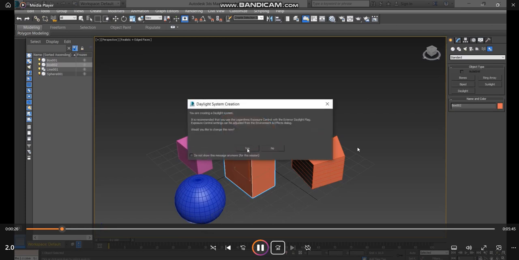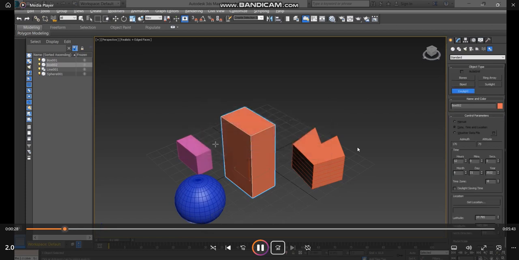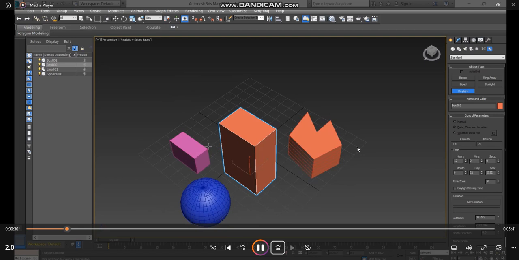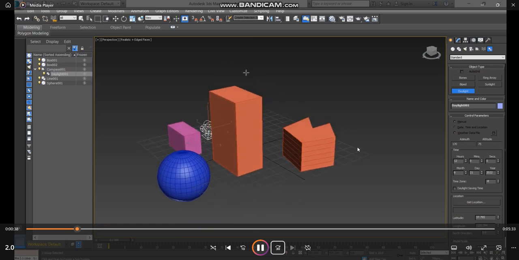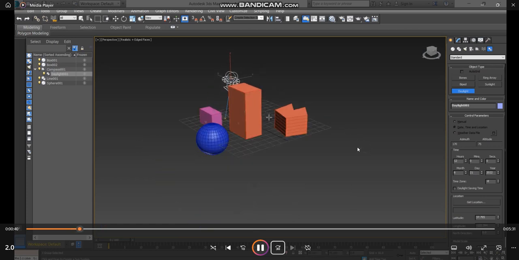Now within the create panel, go to the standard and create a daylight. To create a daylight, click on the daylight in object types and click and drag, which will create a north south axis and this sun daylight.